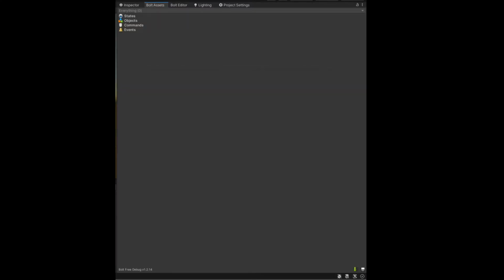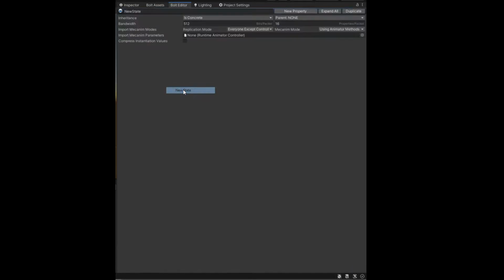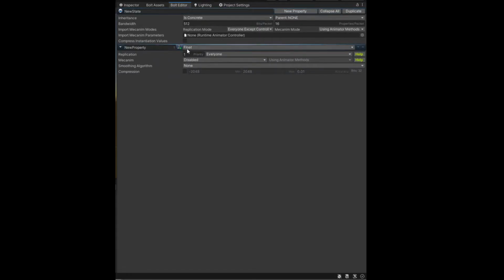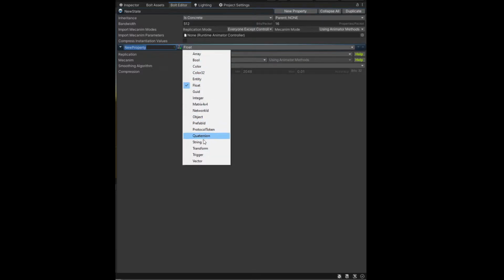So in order to create states, we're gonna head to the Bolt assets window in Unity, and we're gonna right click on our screen and create a new state. This will open the Bolt editor, in which you will be able to add properties via this button right here, new property, and select the property name in here, and the property type in here.